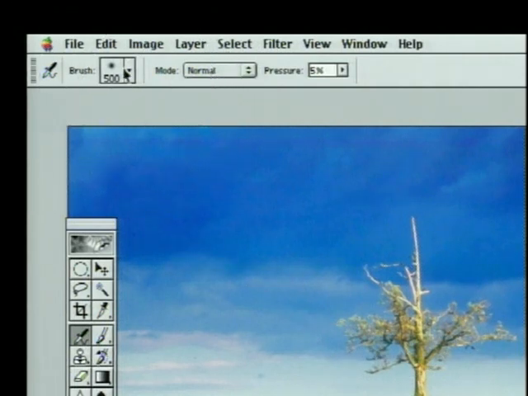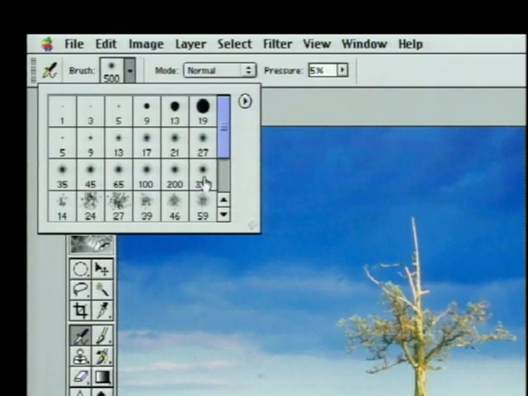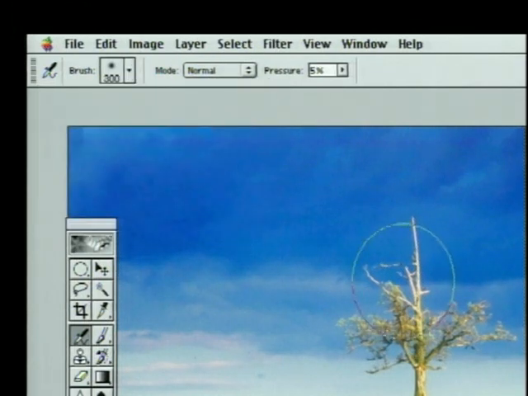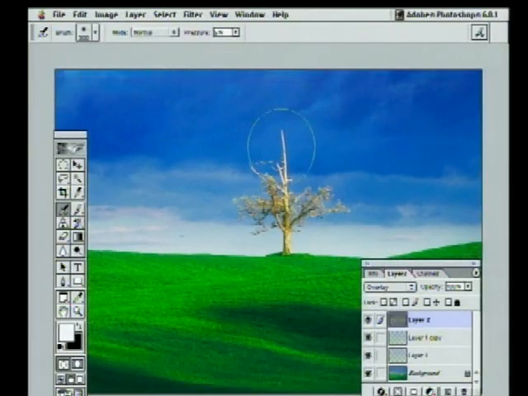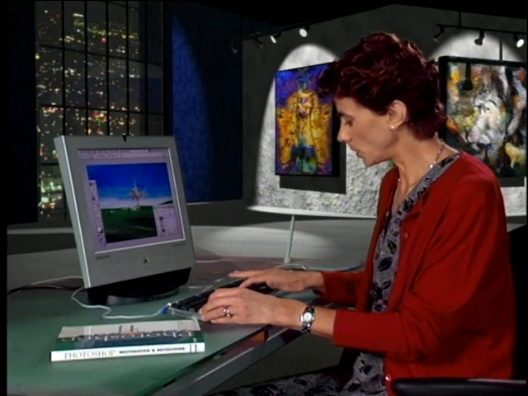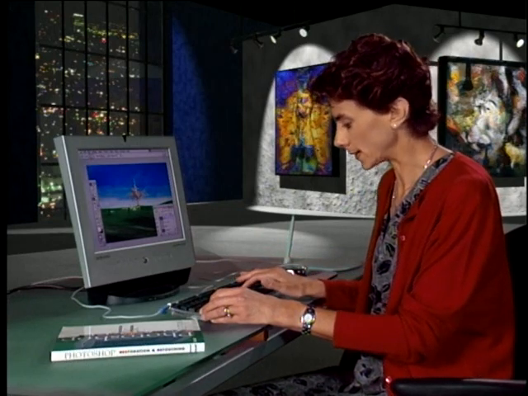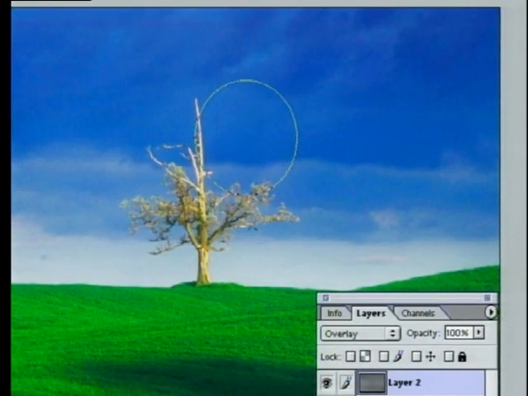I could always keep coming back here to my brushes palette and going, oh yeah, I guess I need a 200 pixel brush or a 300 pixel brush. But the problem with that is you can never really see what it's doing in relationship to the image. What I like doing is just keep the brush in the picture and then use your left bracket and your right bracket key. And that's the same on the Mac or the PC.